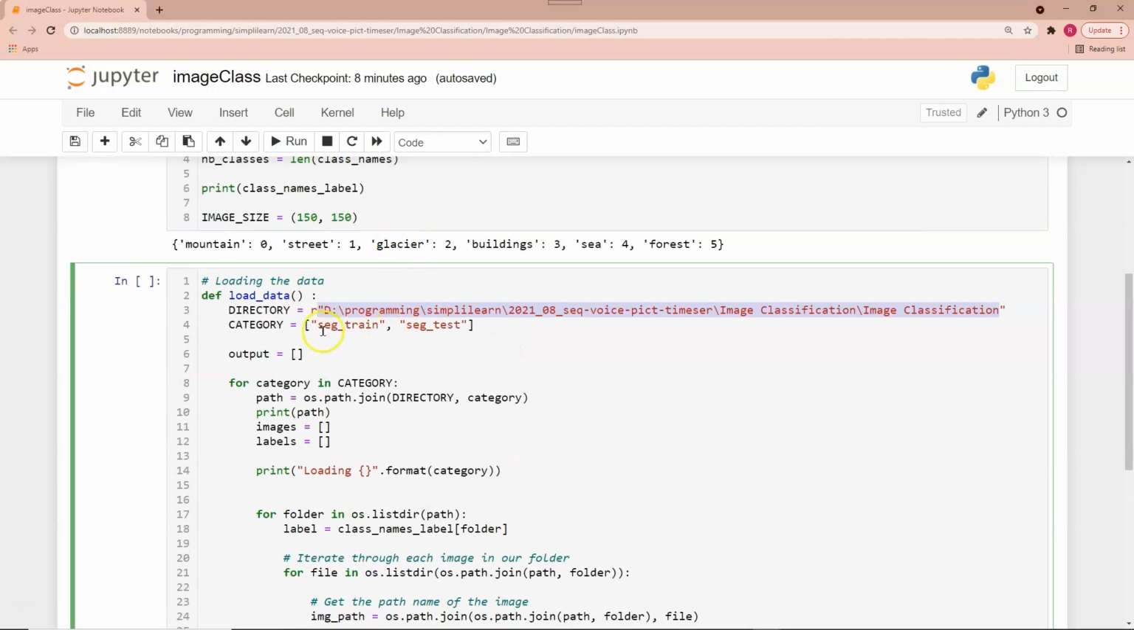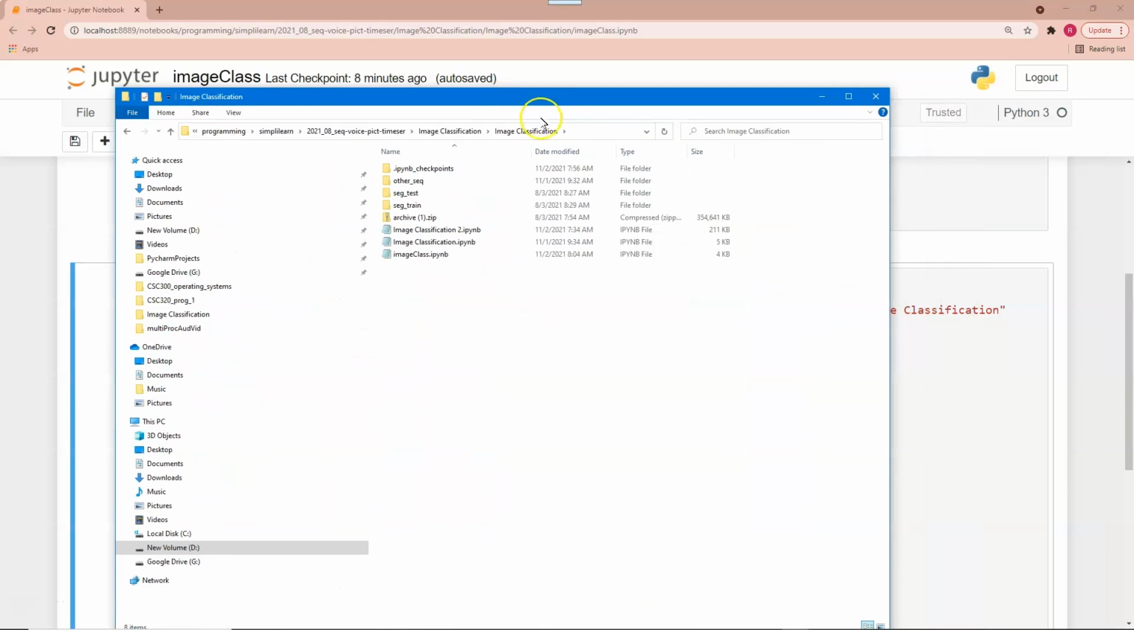We're going to separate this into a segment for training and a segment for testing. And that's actually how it is in the folder. Let me just show you what that looks like. So when I have my lengthy path here where I keep all my programming, this particular setup we're working on, image classification. Clearly you probably wouldn't have that lengthy of a list. And when we go in here, you'll see seg_train, seg_test. They've already split this up.